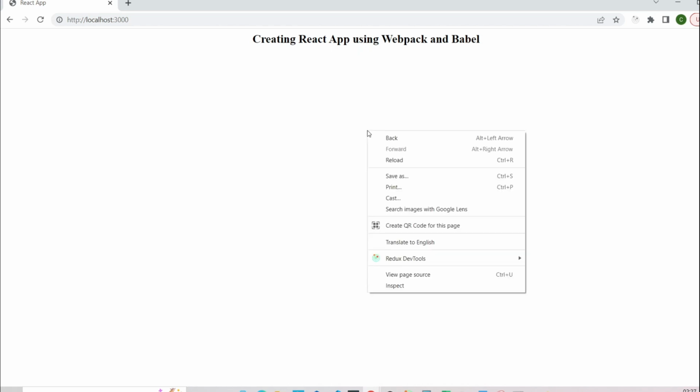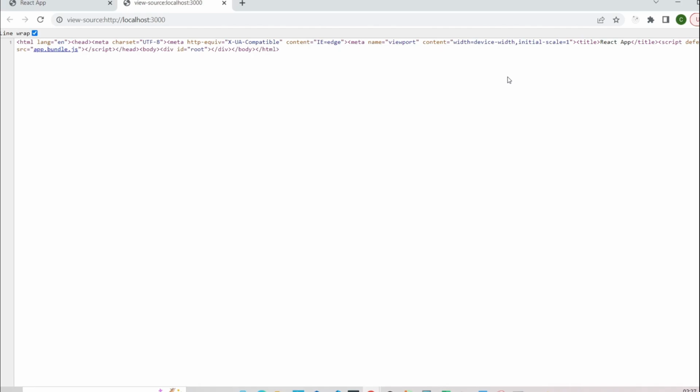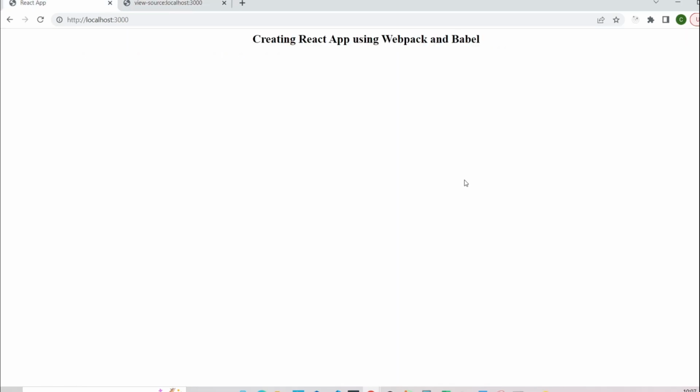Now we can also view our page source. So you can see that here we have successfully been able to attach our JavaScript code to this HTML. Okay, so you can see that this app.bundle.js is attached to this HTML code. So this is done. So next thing what I'm going to do, I'm going to style this heading in this project. So I'm going to introduce a CSS file as well in this basic React application.